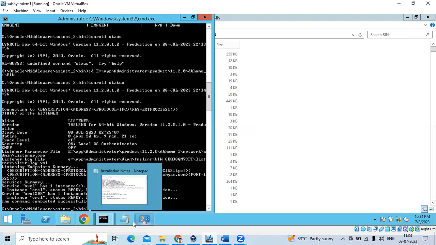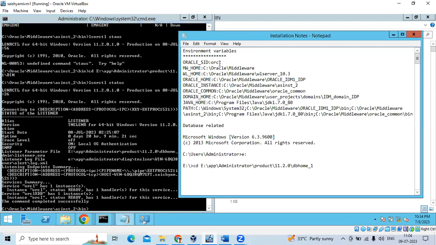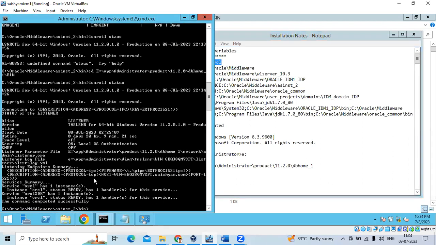ORCL is the Oracle SID, or the identity. This is the one environment variable we should have given, right? There was one more entry just right beneath this, the second line, the description, address, protocol, TCP, and there was one entry showing host equal to the loopback IP address in addition to what you see here. So I had to fix that issue.